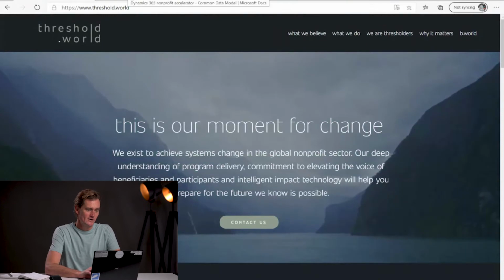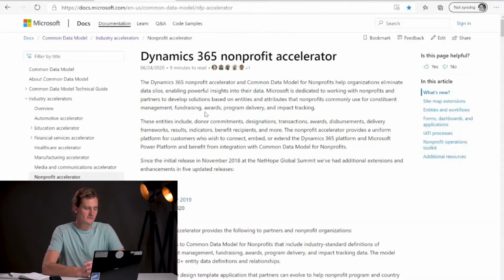Excited to be back talking about different components of the common data model for nonprofits. And today we're going to focus on volunteer management, which is part of the 3.0 release of the common data model for nonprofits and Dynamics 365 Nonprofit Accelerator. So as you hopefully remember, if you want to access the accelerator and the common data model for nonprofits, you can go to this page on Microsoft Docs titled Dynamics 365 Nonprofit Accelerator.